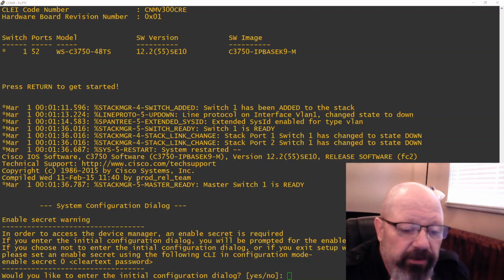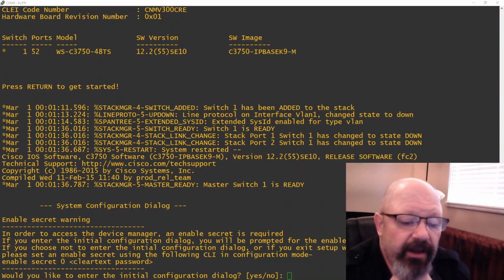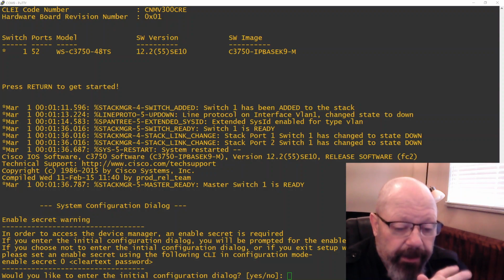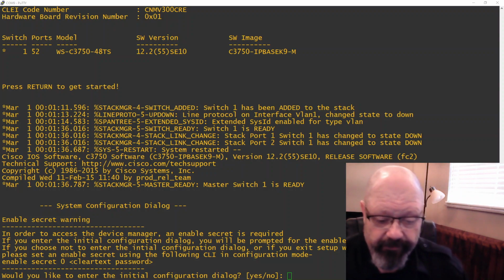Today we're going to learn how to deploy a Cisco 3750 52 port switch into a production environment. And without further ado, let's go ahead and get started.